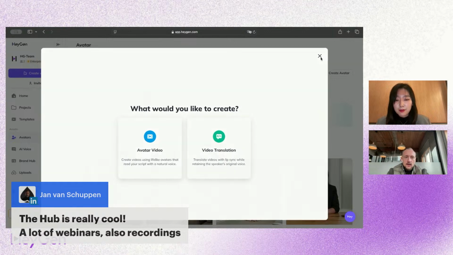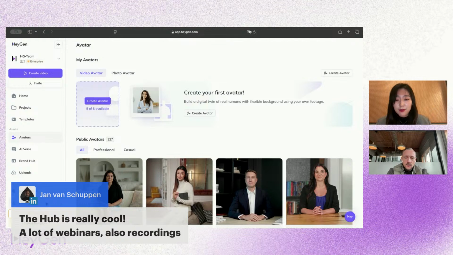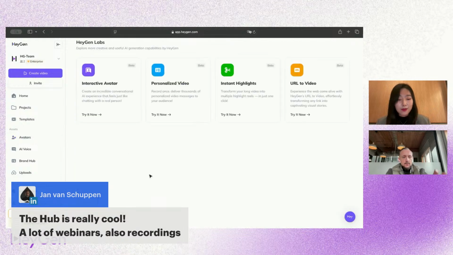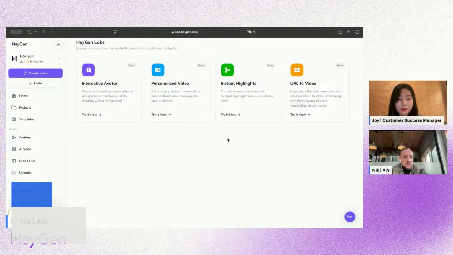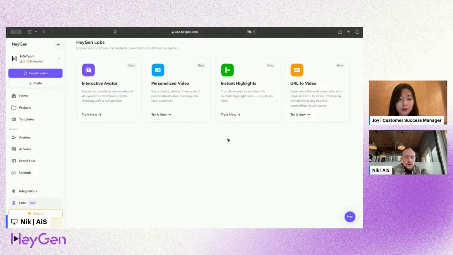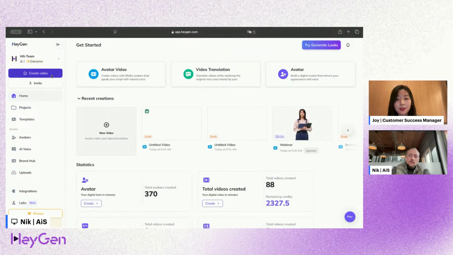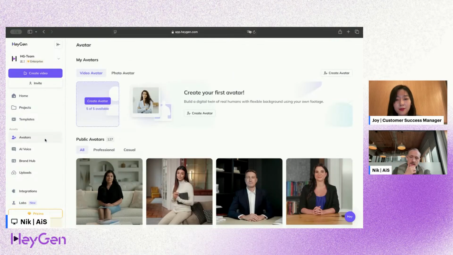If we go to the labs, here on the top left, you will see the products Joy already mentioned: interactive avatar, personal videos, instant highlights, or even URL to video. Everyone who is really into UGC content creation, URL to video is the product you should have a look at.